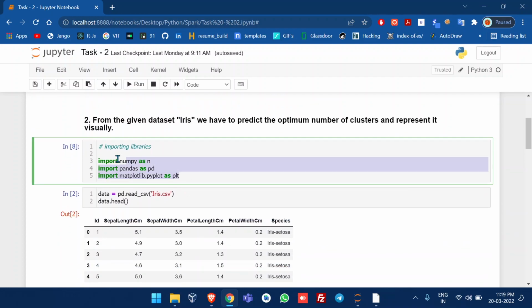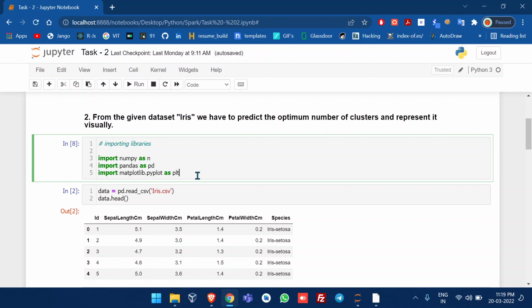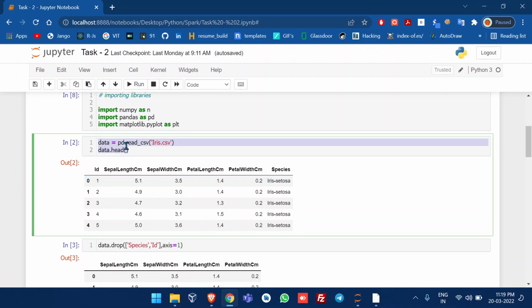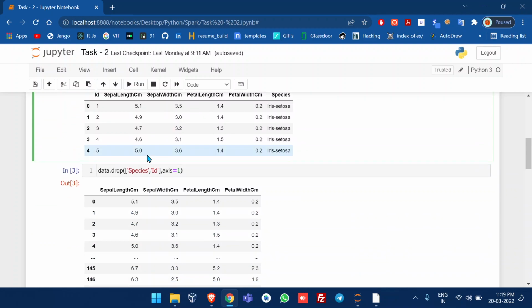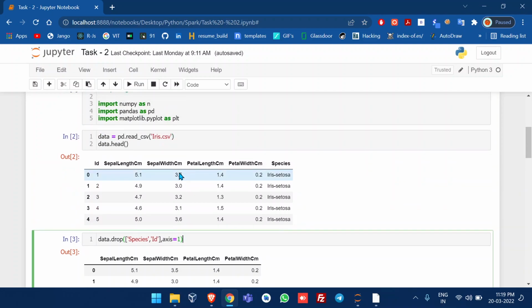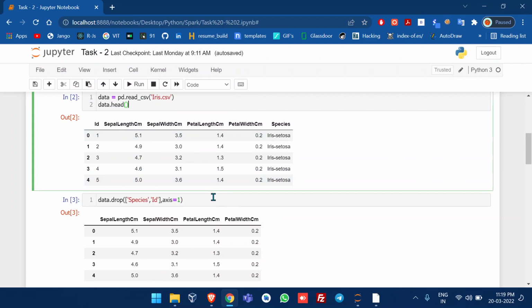So as usual, I'm importing the basic libraries: numpy, pandas, and matplotlib. Then I have imported my dataset and I want to see it. Here I can see there are unwanted columns, so I want to drop them. Exactly, I want sepal length, sepal width, petal length and petal width. So I don't want the ID and species columns.